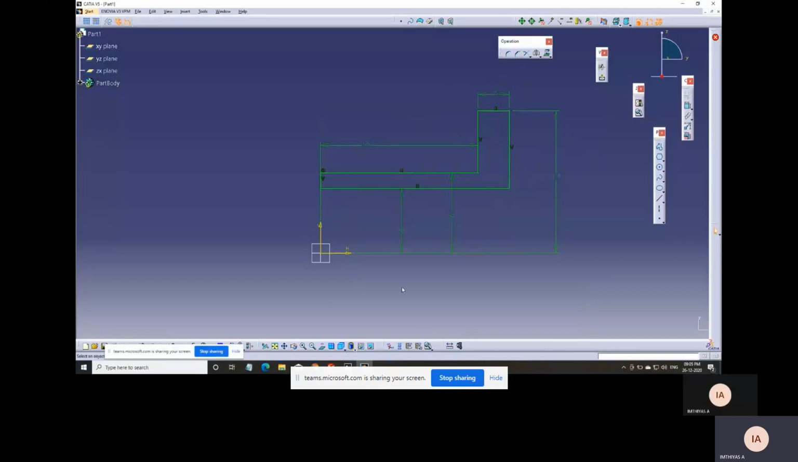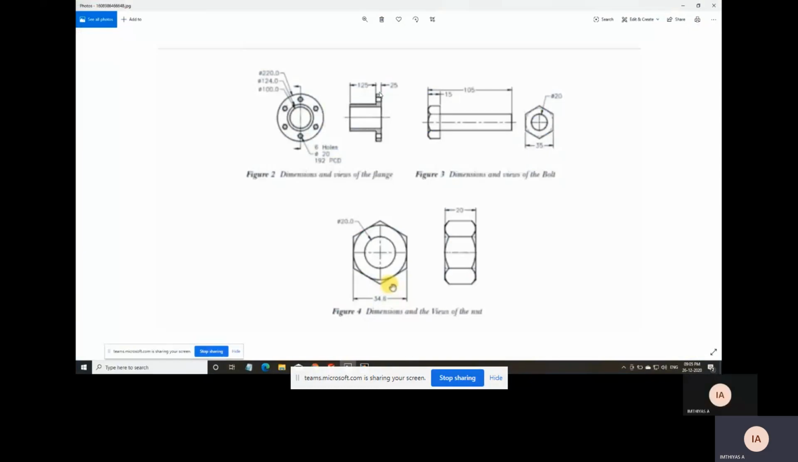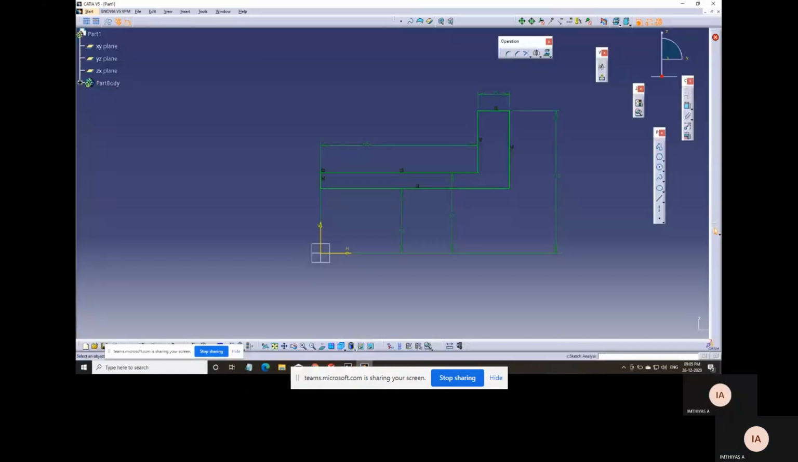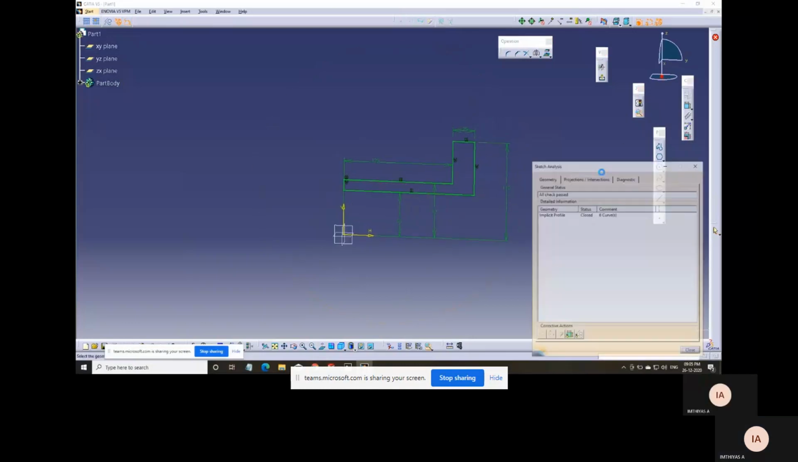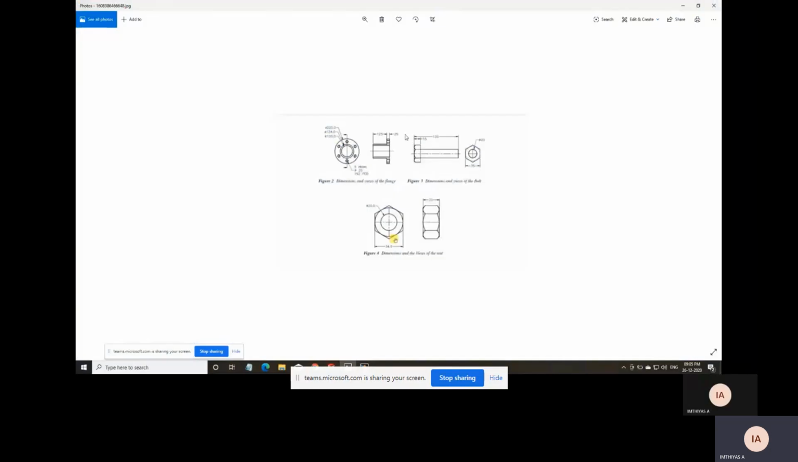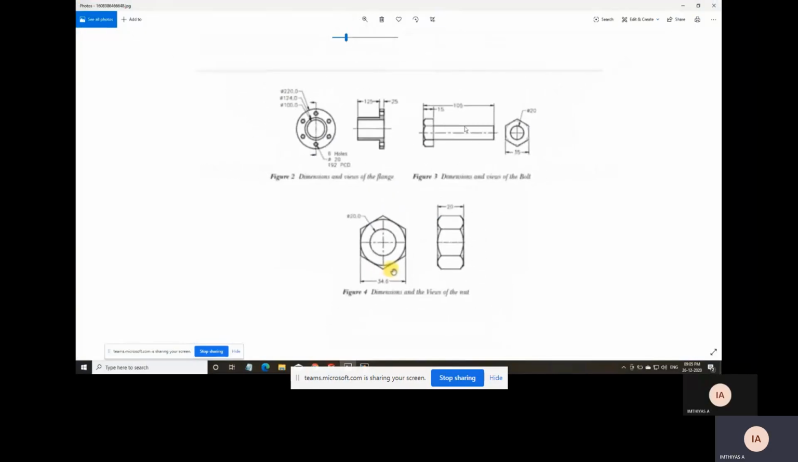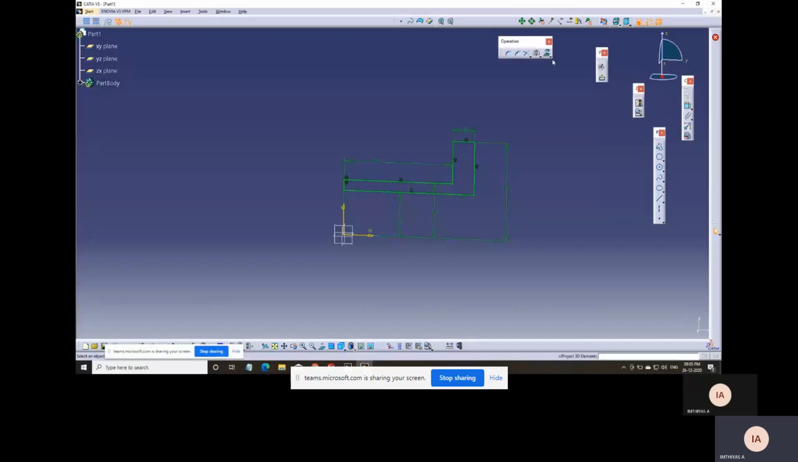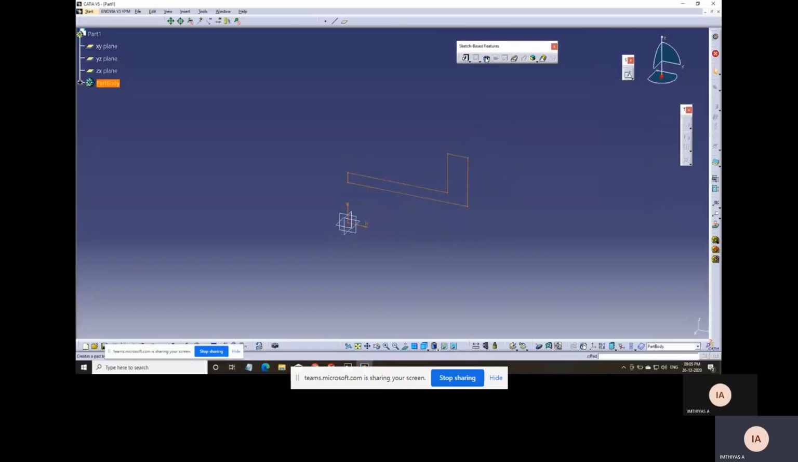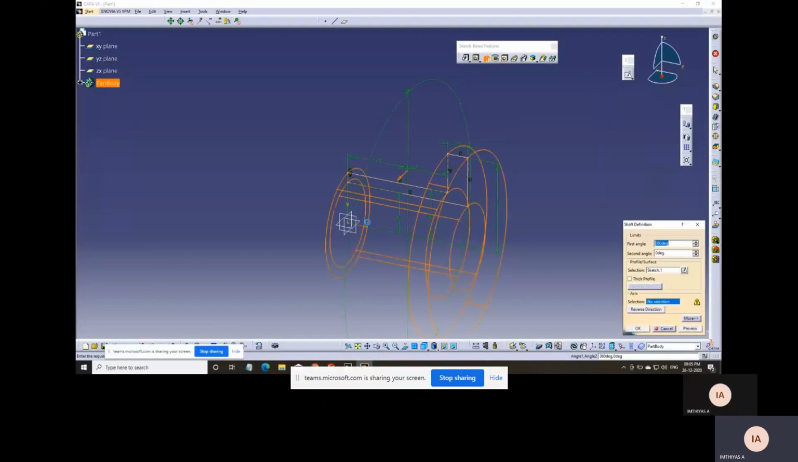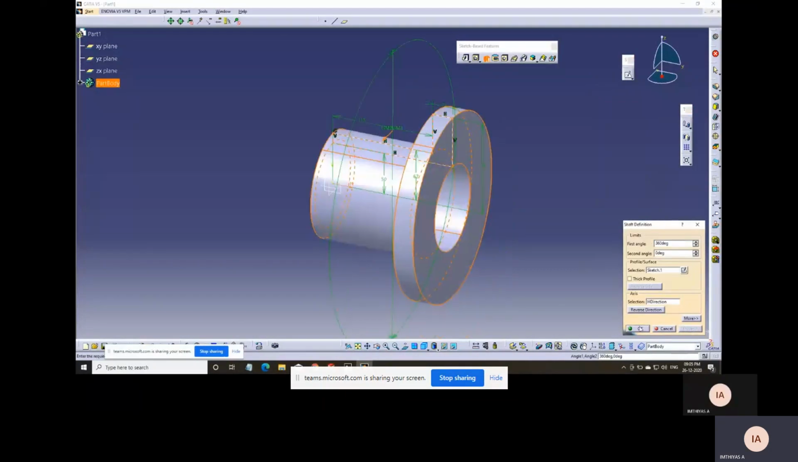And there are 6 holes also. Now we will use the revolve command to make the profile. All dimensions are made correctly. All the edges are closed. We have checked. Going for exit workbench command, using the shaft command, selecting the axis, and we have made a flange.